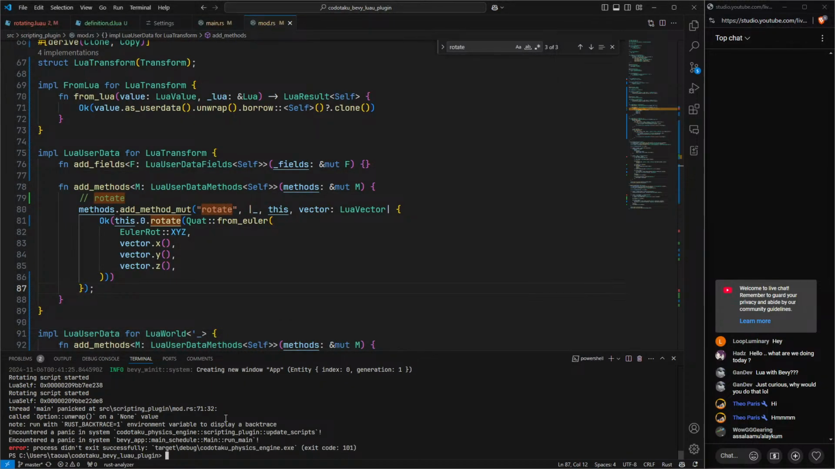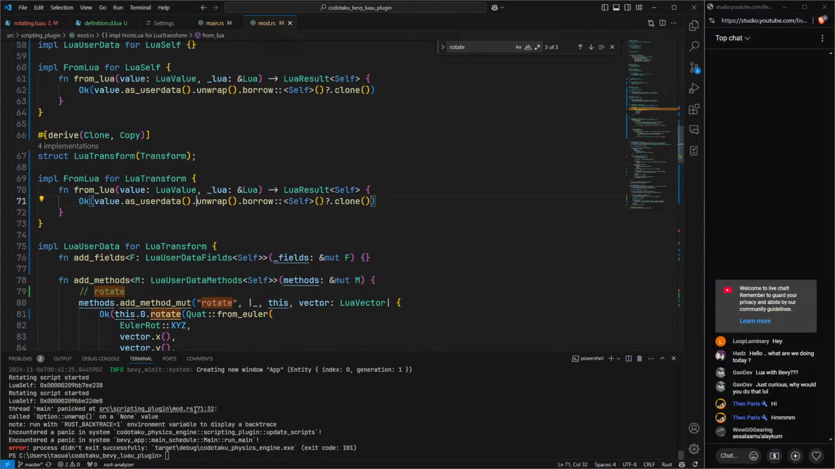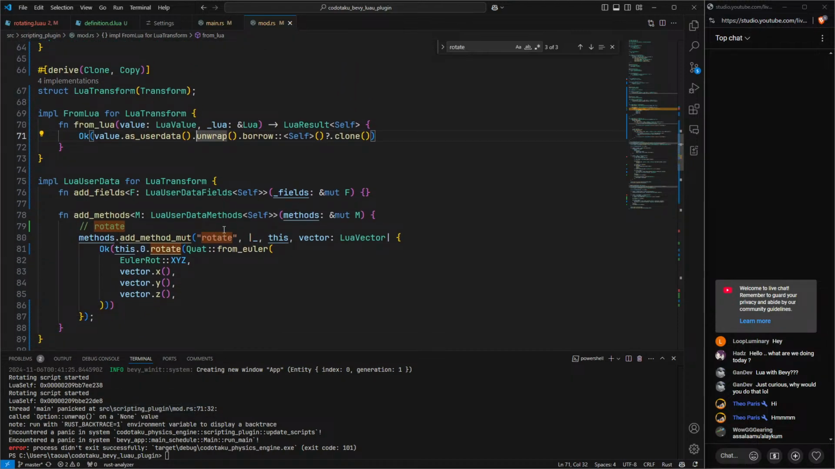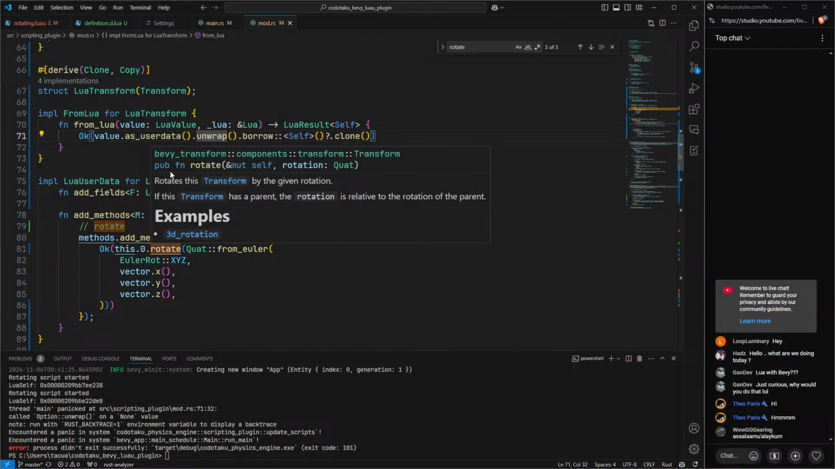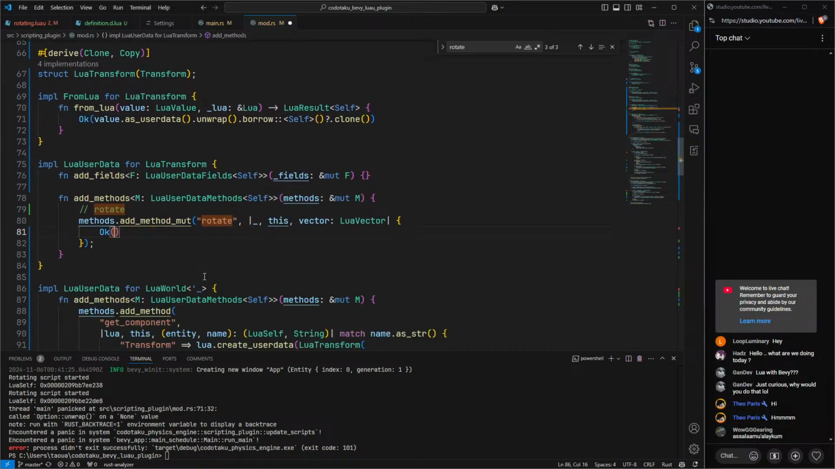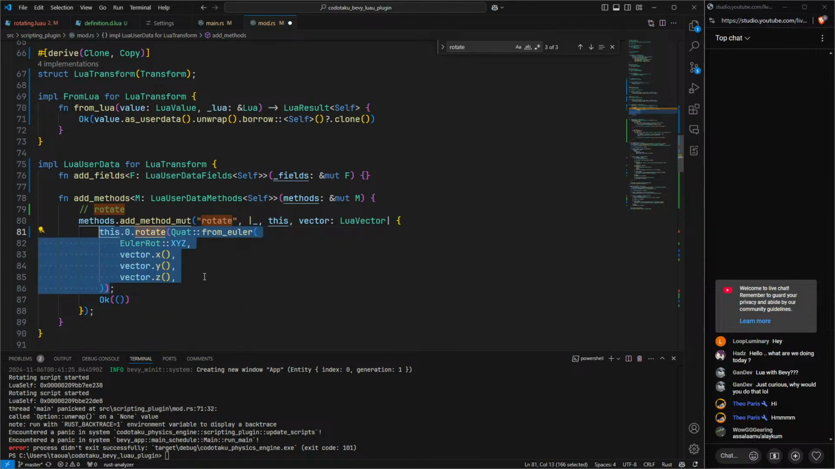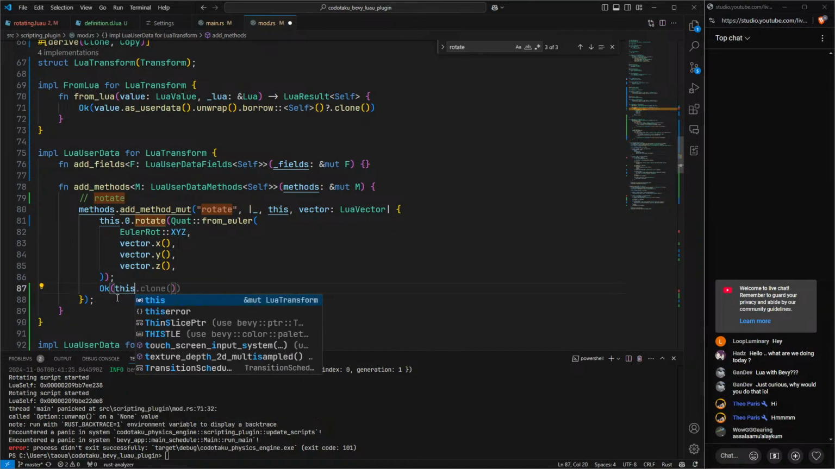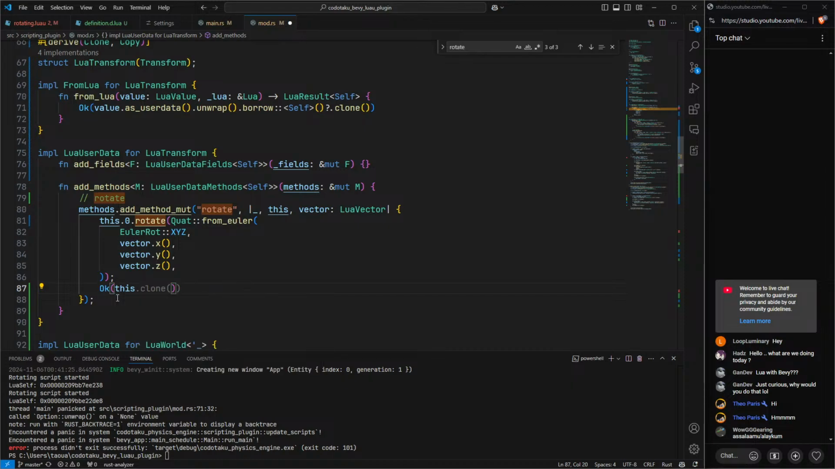Oopsies. What the heck? On a non-value again. Still here. Oh, rotate doesn't actually give us back anything. It mutates the thing. So that makes sense. So apparently you have to actually pass in this dot clone.